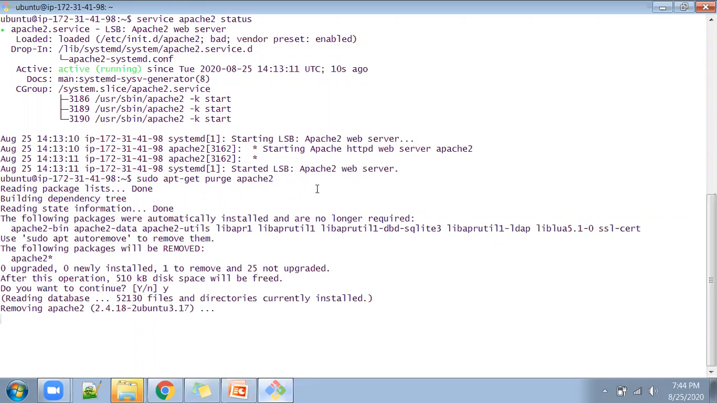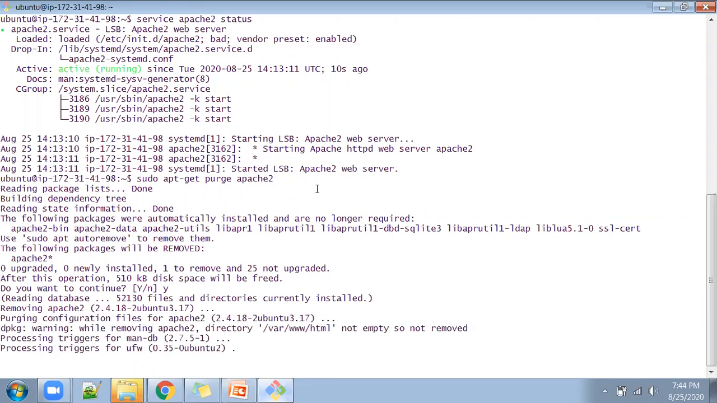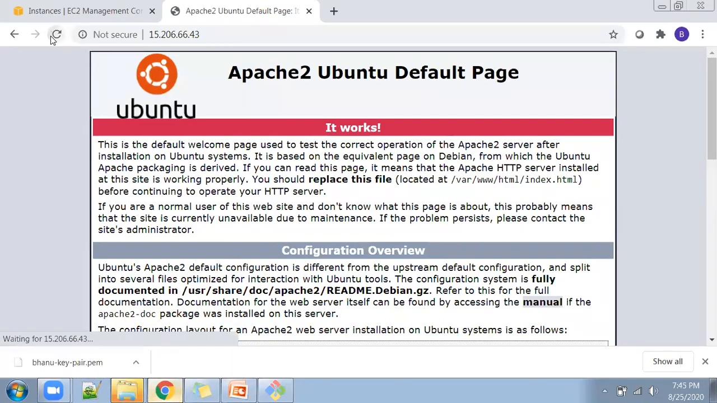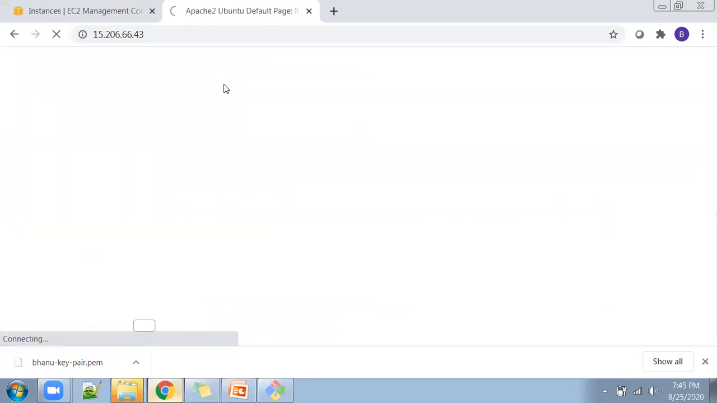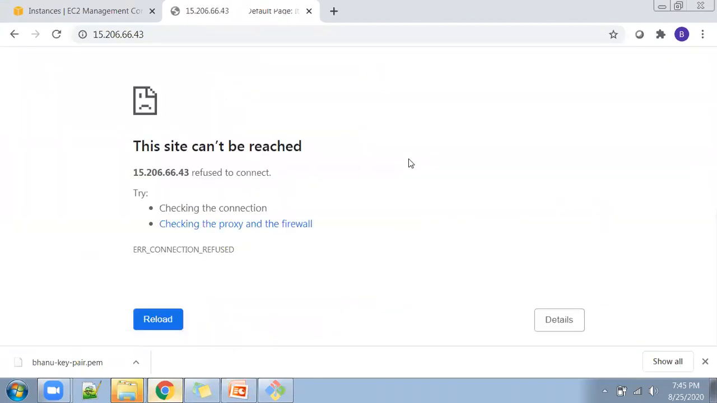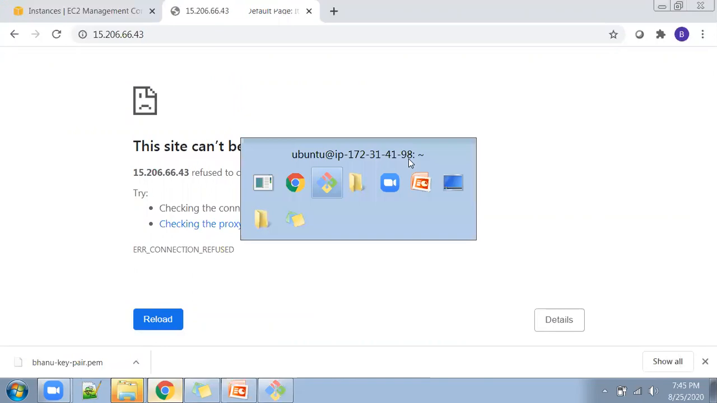This is an Ubuntu machine. In the same way, in Windows, if you recall, we use exe files or Microsoft Installer MSI files to install, and then we go to Control Panel and uninstall a software. See, now we have uninstalled, and if you go to the browser and refresh, it will not be able to display this default page because that software has been removed.